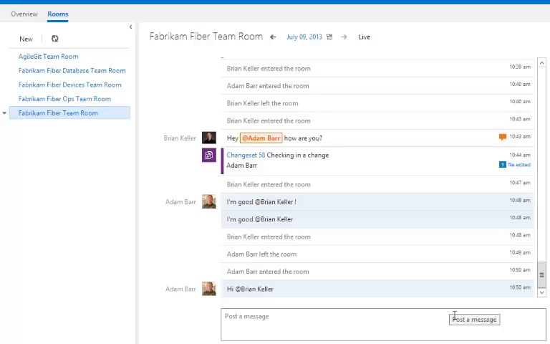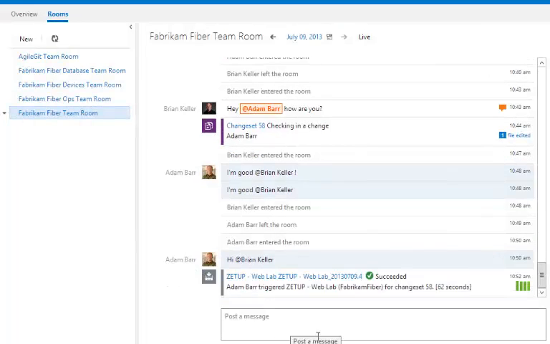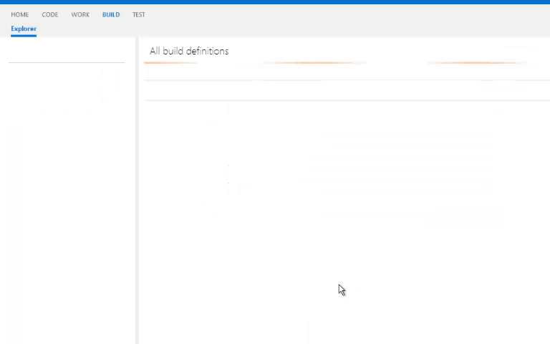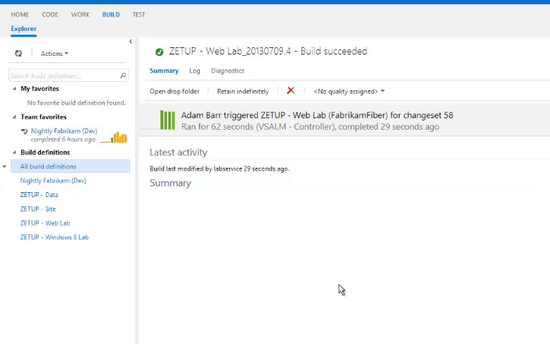I'm going to queue a new build. There we can see there's a new notification for the build. Again, if I click that link, it'll open up the build detail inside of the web access.